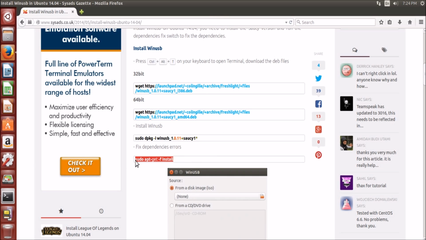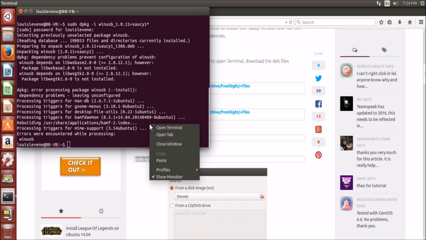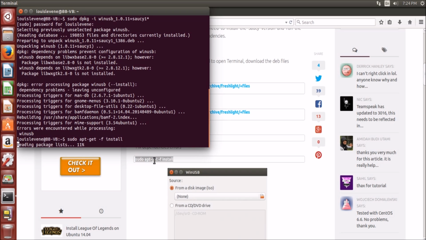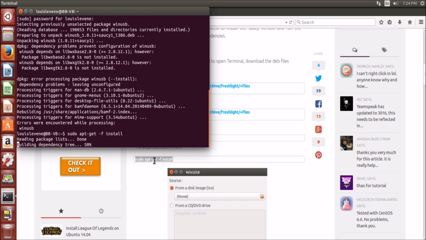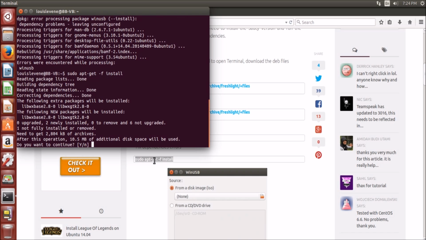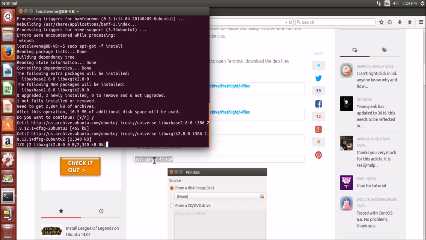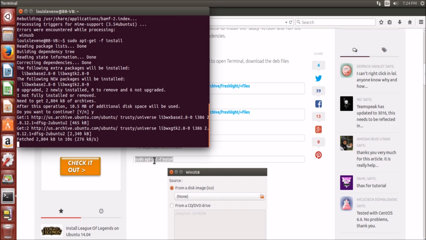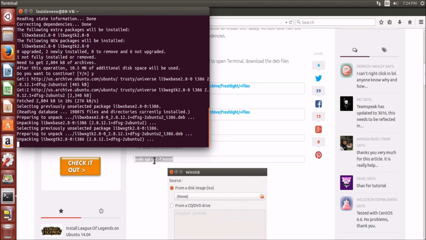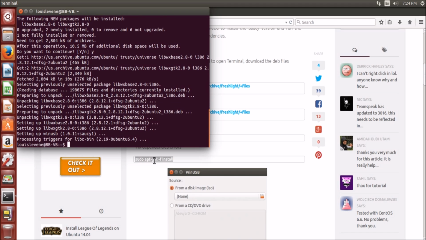Now you want to get this line of code, copy that, and paste it into the terminal. Once this is finished, you will have successfully installed. Oh yes, you also want to click Y when this comes up. Once this is installed, you will have successfully installed an app called WinUSB, which will allow you to make a live USB flash drive so that you can boot into the Windows ISO from the USB flash drive.